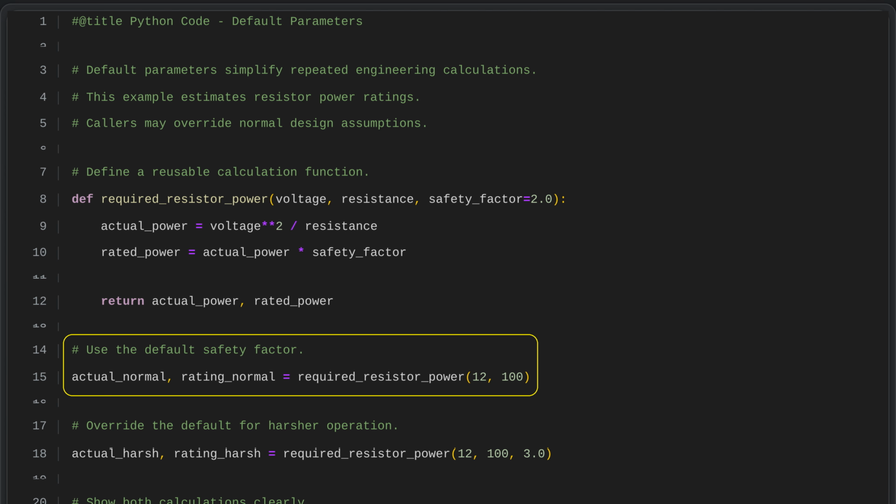We use the resistor power calculation function with 12 volts and 100 ohms, relying on its default safety factor. It calculates the actual power from the voltage and resistance, then doubles it to find the rated power. Both results are returned and stored for later use.